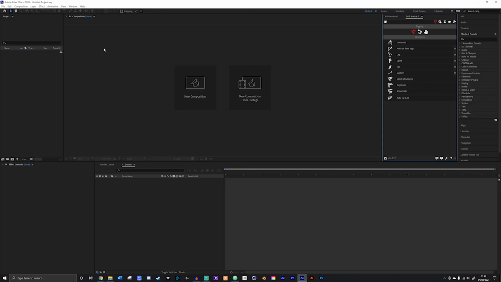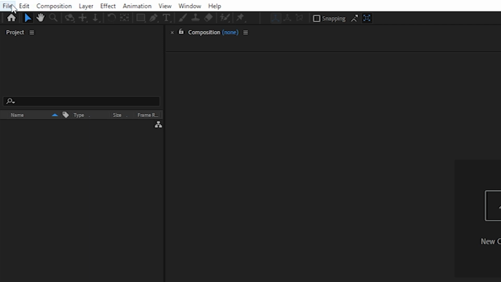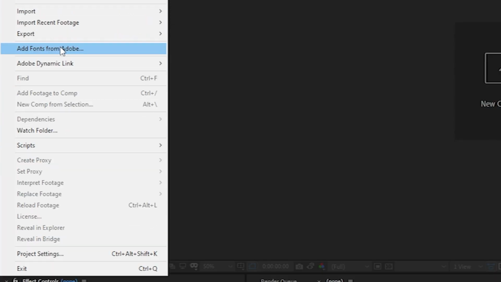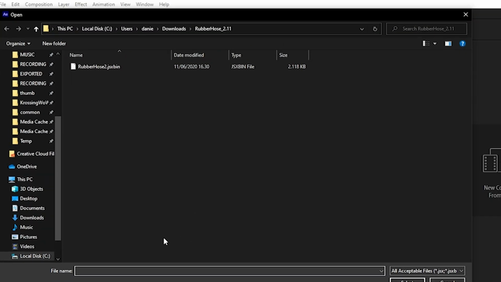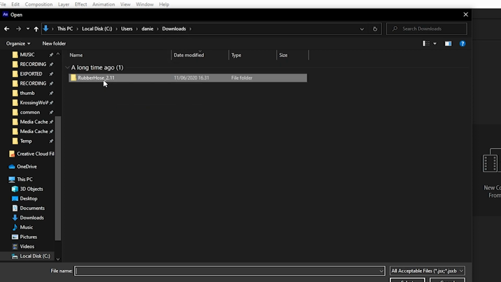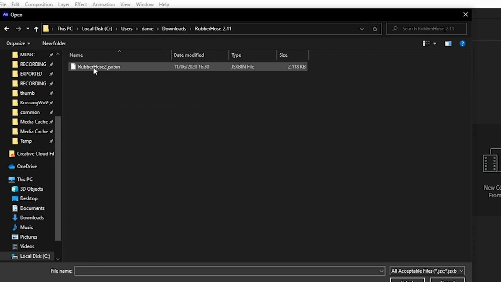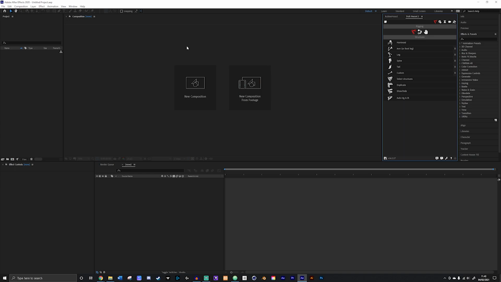So to start with, if you have a 2019 or later version of After Effects, just simply go into After Effects, go into your File menu, go down to Scripts, which is down here. And then you can say Install Script UI Panel. Then once you go in here, you just simply go into your downloads, which is where you extracted the RubberHose 2 file. Go in here, and then you simply double click the RubberHose2.jsxbin. Once you've done that, I'm not going to do it since I have it installed already, but once you've done that, just go ahead and close down After Effects and restart it, since you do need to restart for it to take effect.